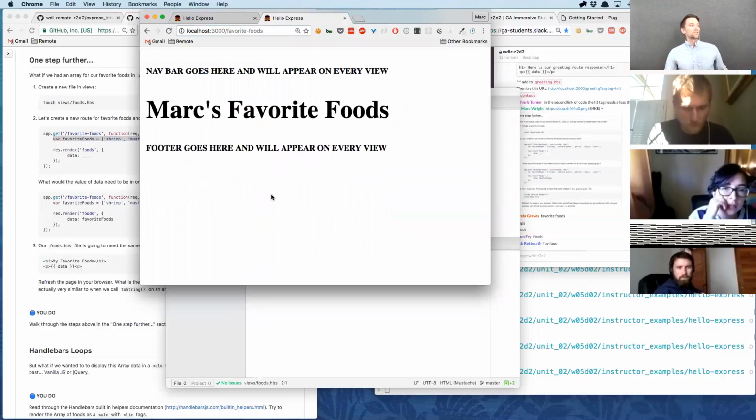And there we go. So I still have the layout information. Remember, that's going to be on every page, which is really handy. And so right now I am grabbing that foods view, that foods template that I just created. It's right here. But I haven't added in the data yet. So let's go ahead and do that.